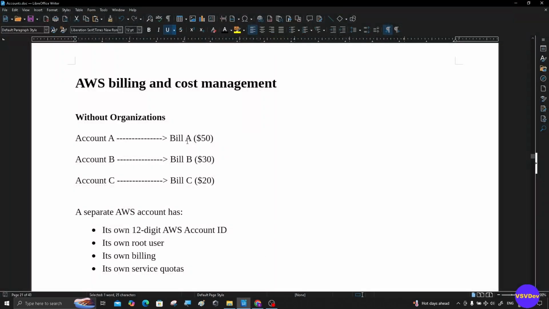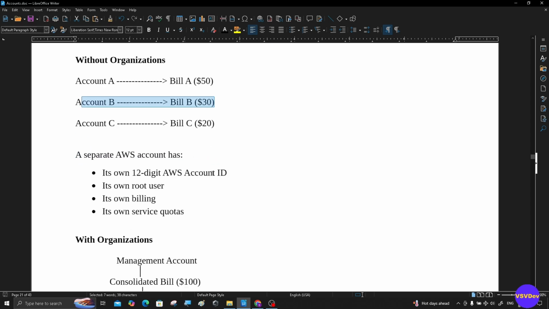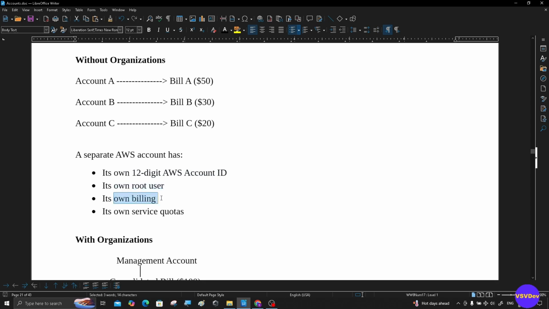Okay, let's review. So AWS Billing, we can have organization and without organization. Two possible scenarios. Without organization, we can create separate accounts and define the resources to them and pay the bill with those accounts. Separate AWS accounts on ID, on root user, on billing, on service quotas.